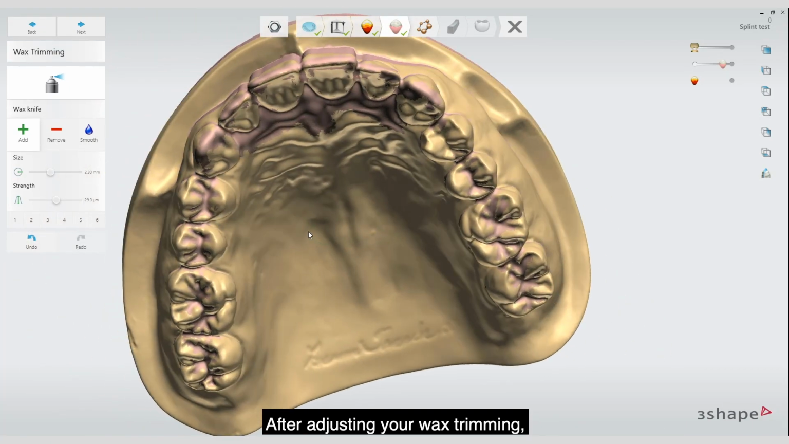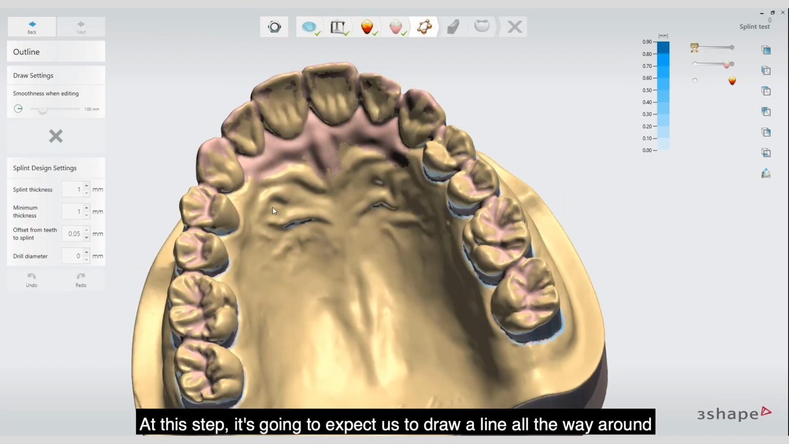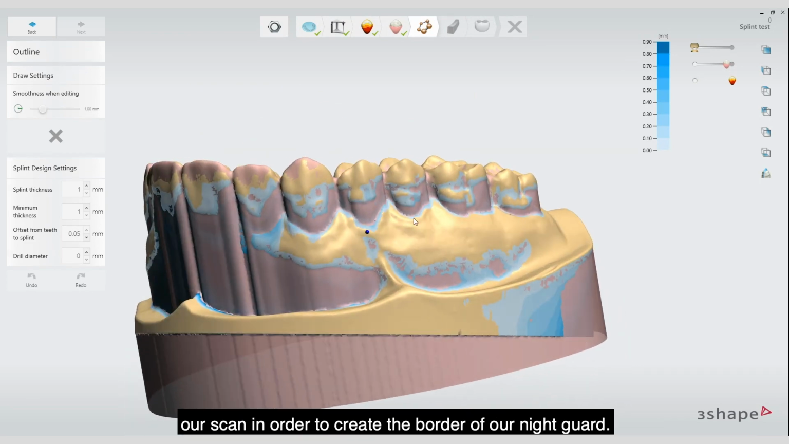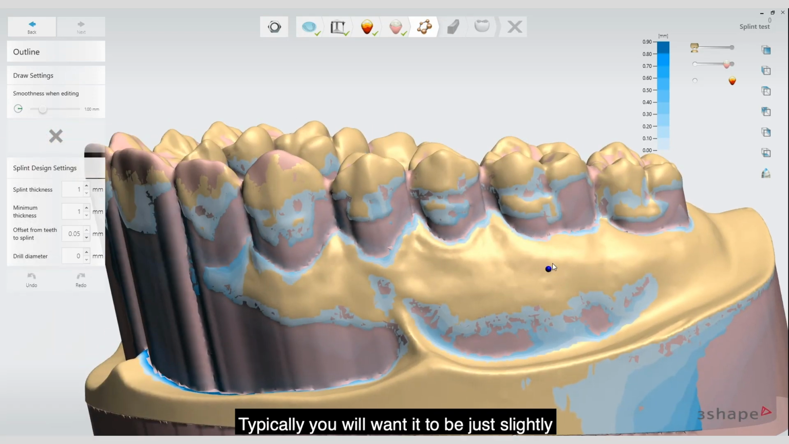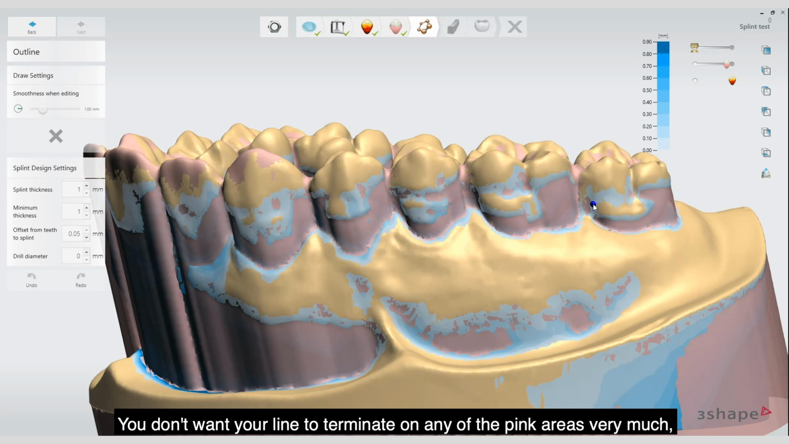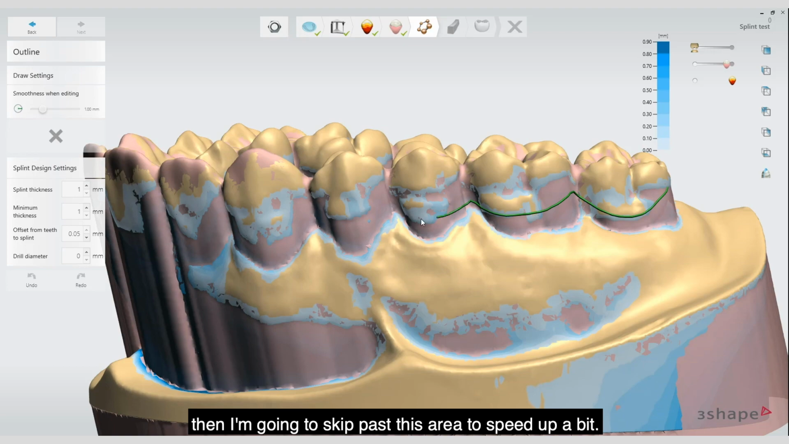After adjusting your wax trimming, you can continue next to our outline. At this step, it's going to expect us to draw a line all the way around our scan in order to create the border of our night guard. You can draw this line wherever you want. Typically, you will want it to be just slightly below any of the blue exposed undercuts, and you don't want your line to terminate on any of the pink areas very much, because those areas are going to be blocked out off the surface of the model. So just draw this where needed, and I'm going to skip past this area to speed up a bit.